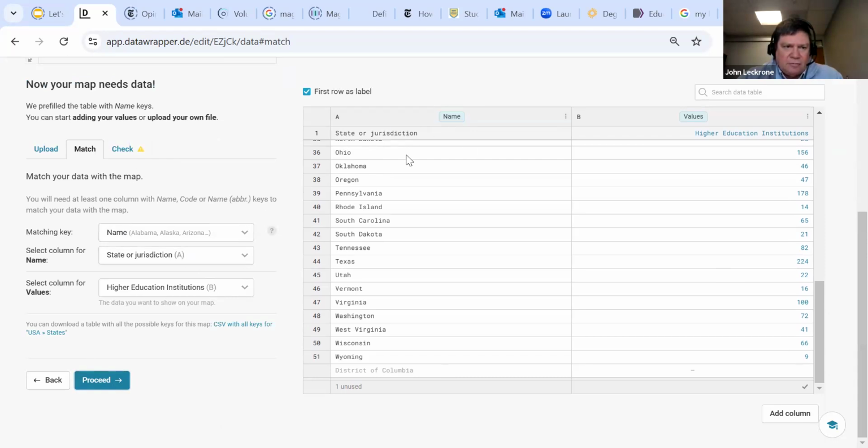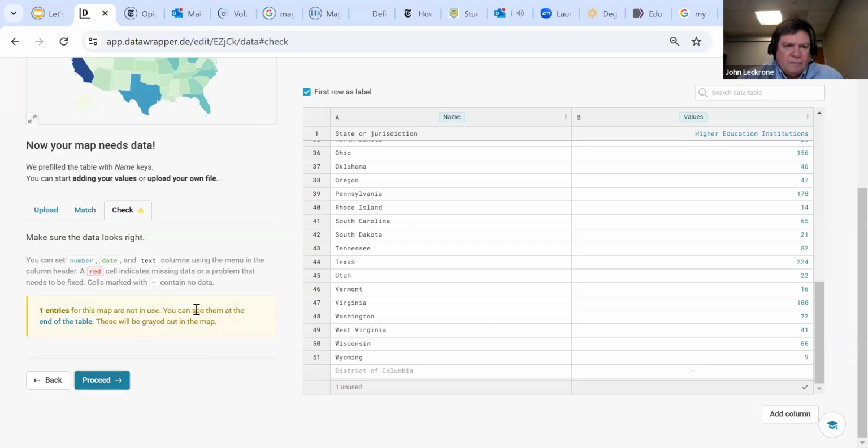So our columns and different values, state of jurisdiction, that's all good. And then higher education institutions, that looks good to me as well. All right. Now we hit proceed, and then there's a check here. And this gives us an indicator that there may potentially be a data problem.